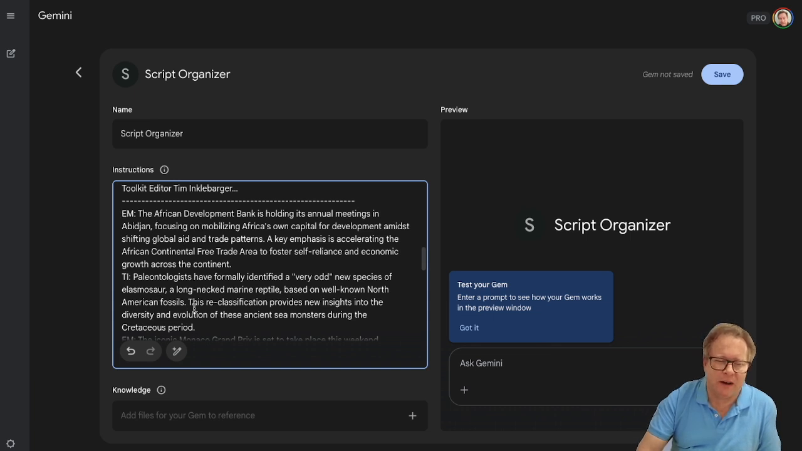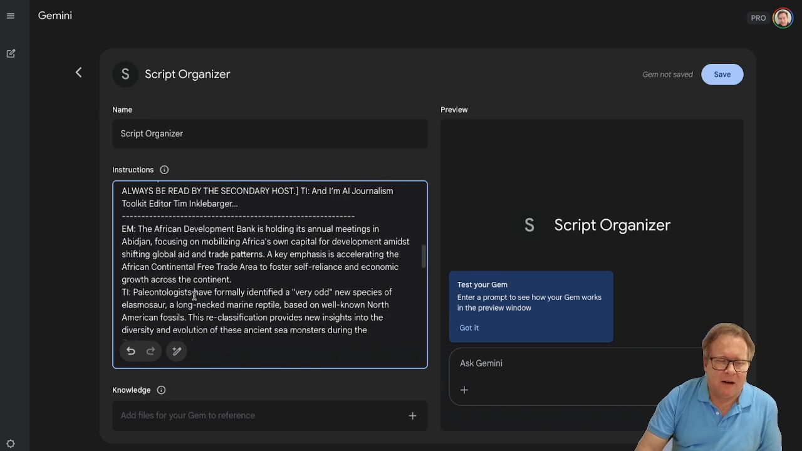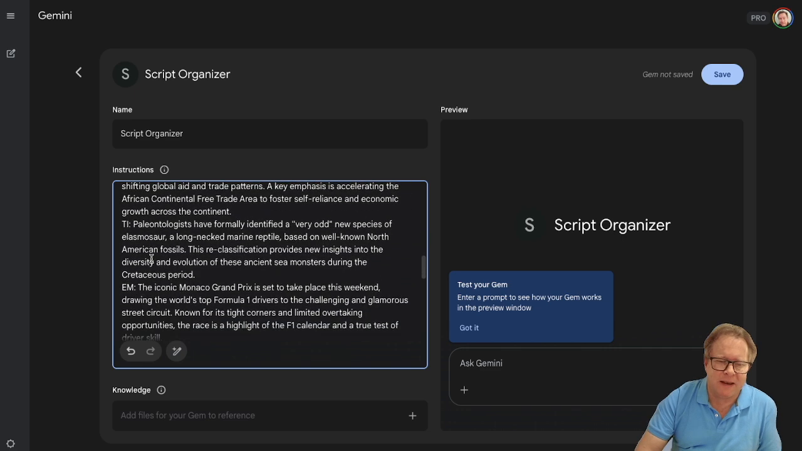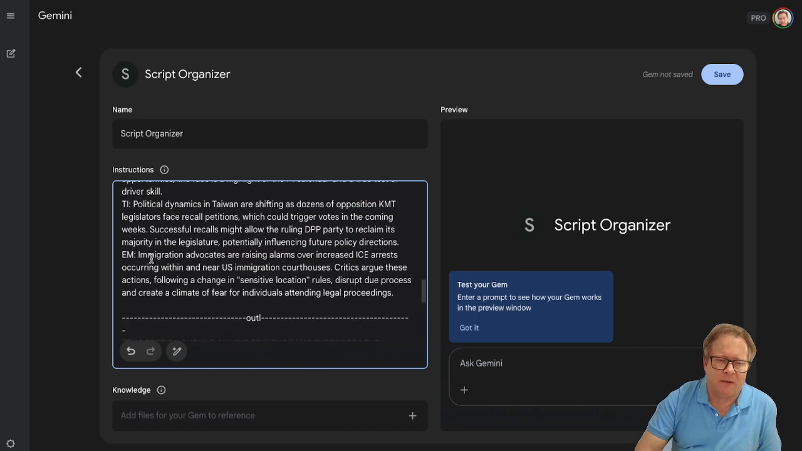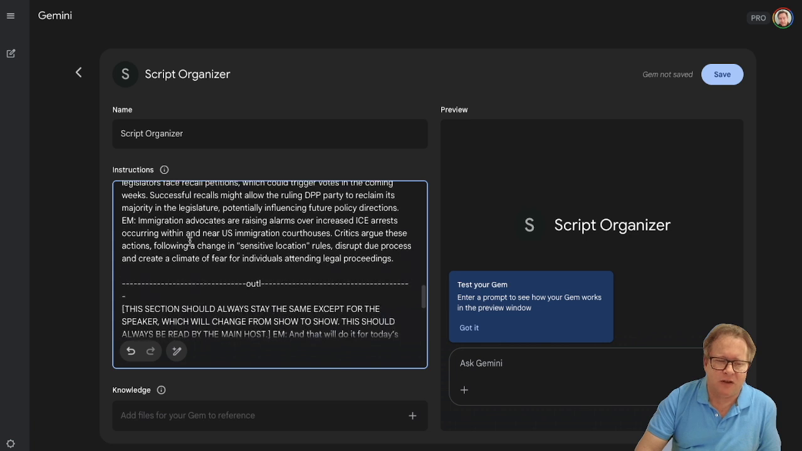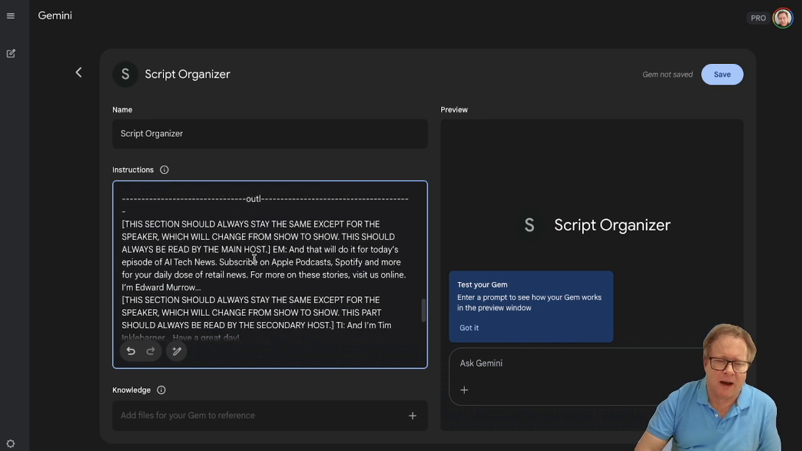I've just pulled out a few items from a search that I did on Gemini. These are real news items, but they're just examples, basically. Edward Murrow reads the first one, I read the second one, and we go back and forth throughout the script. This is the example that I'm giving this Gem to use.